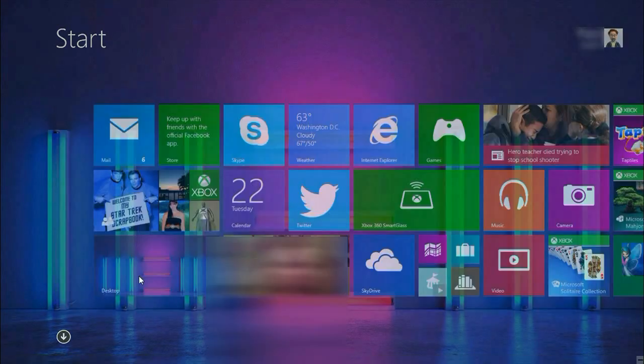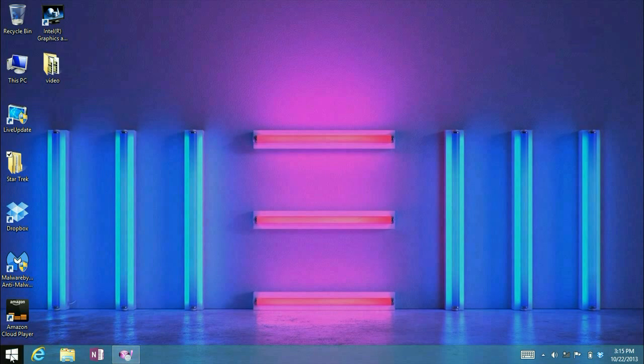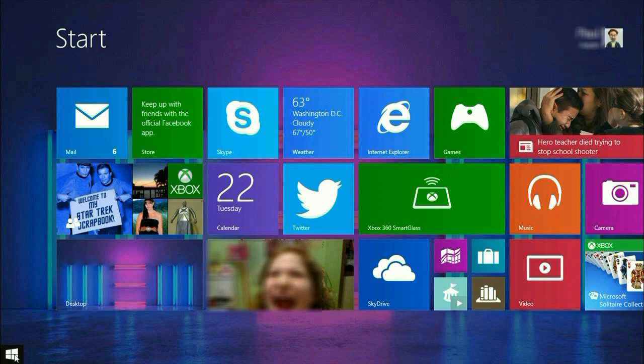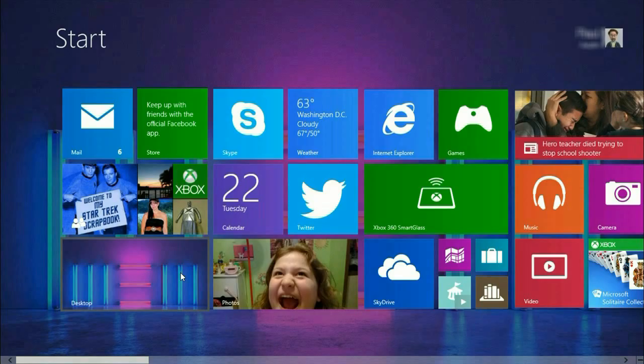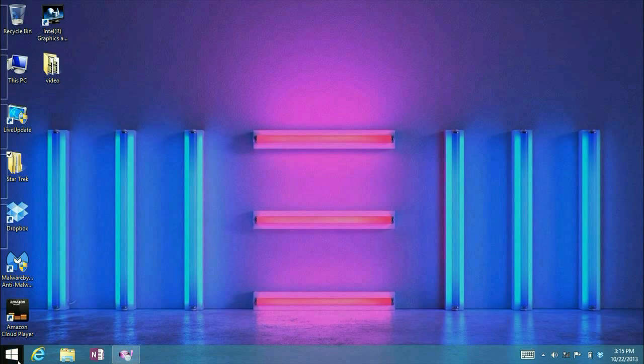So I'm going to go over into the desktop app. As you see, now we have a little Start button down here. When you click this, it'll throw you right onto the Start screen. So you can go back and forth. But that's not actually all it does. It does have a few other functions.